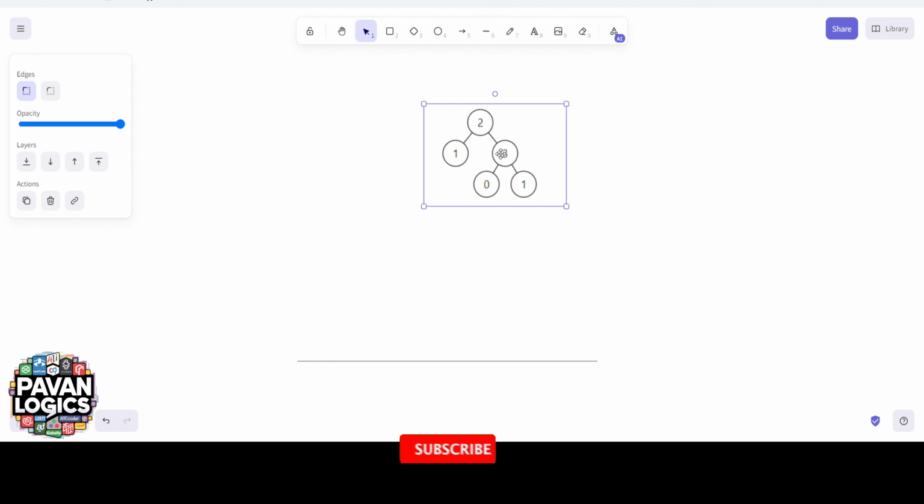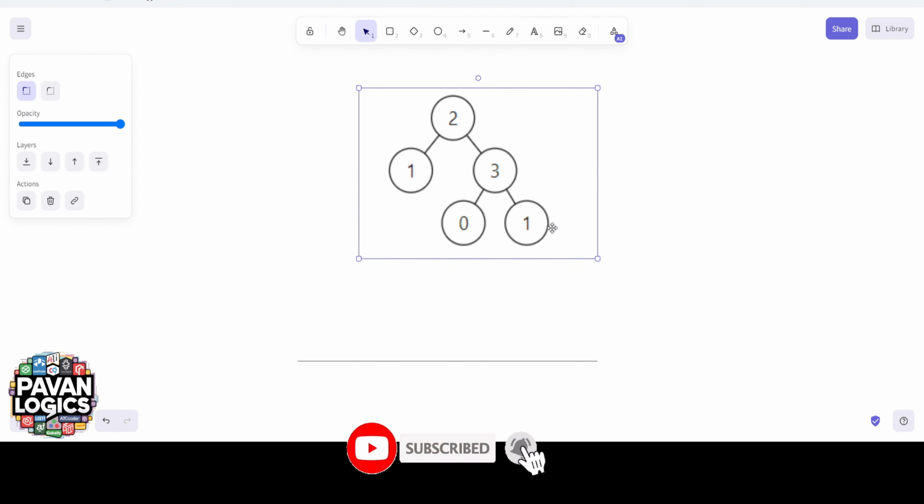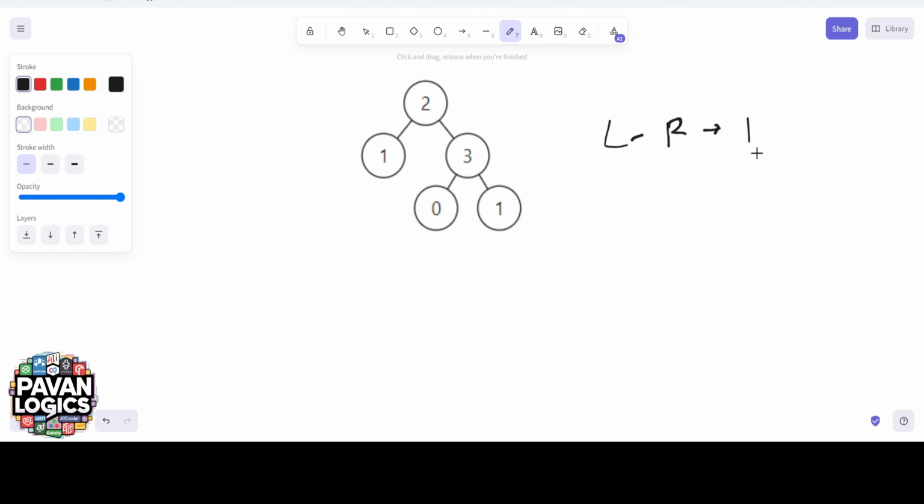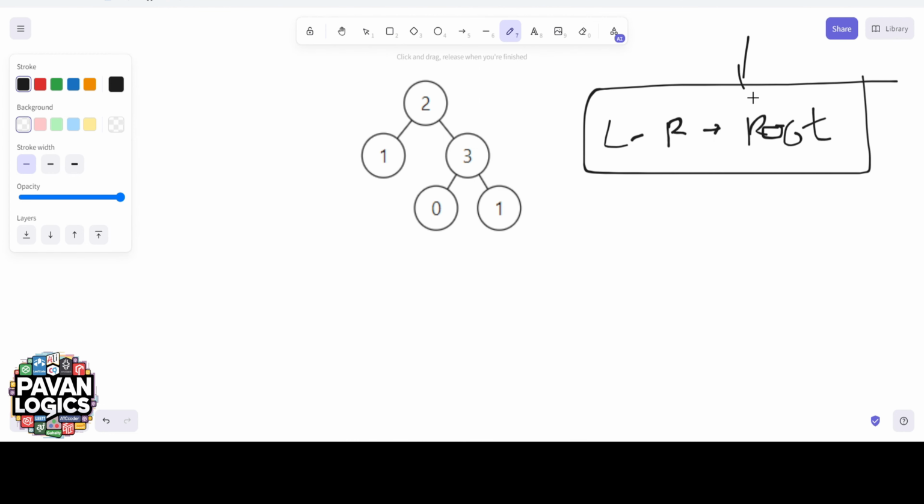Okay guys, now let's look into the approach and intuition part. How can we traverse this? As soon as we see these types of questions, the first thing that comes to mind is traversal. So what traversal is it? Left, right and root. We traverse left, then right, then we find out the root value. This traversal is known as post order traversal.